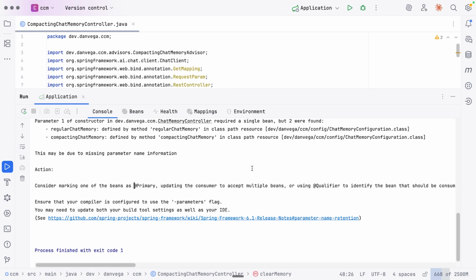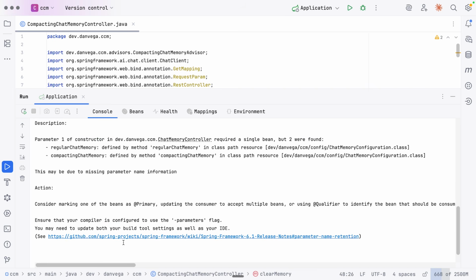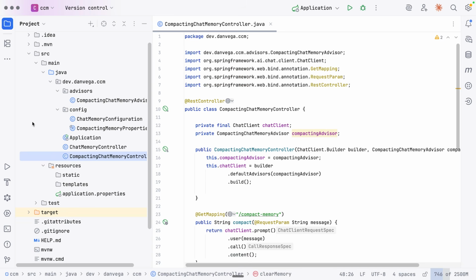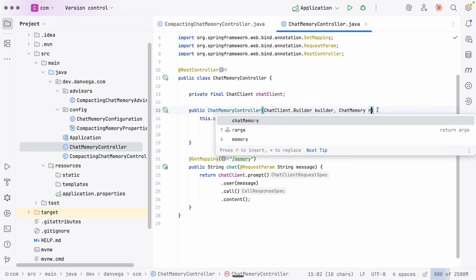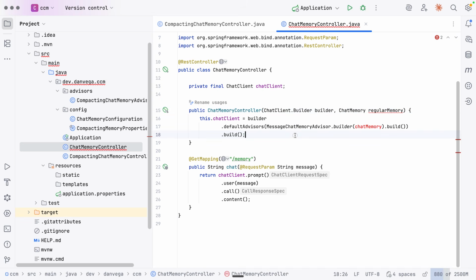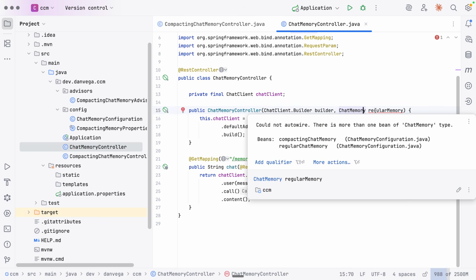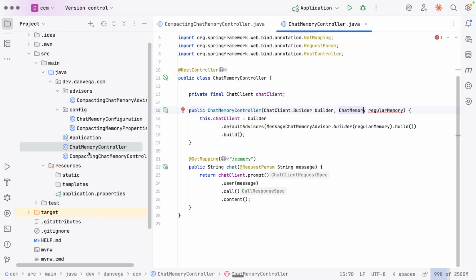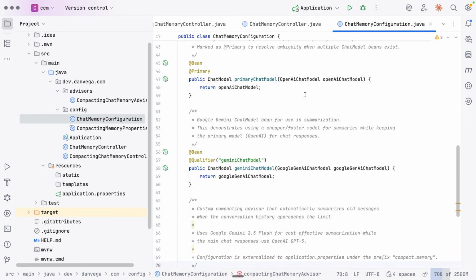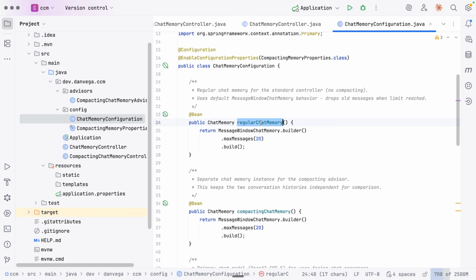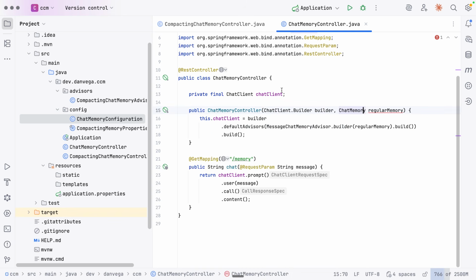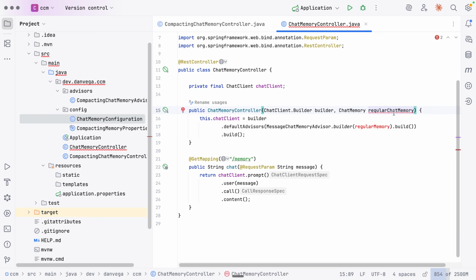We need, consider marking one of these as primary. Which one of the regular chat memory defined by, oh yes. So in my previous example, I just said chat memory, but if we call this regular memory, that should get wired up. Chat memory, regular memory. There is more than one bean of type chat memory. There is, but I thought that if we named this regular memory, oh, regular chat memory, that's why. Regular chat memory, right?